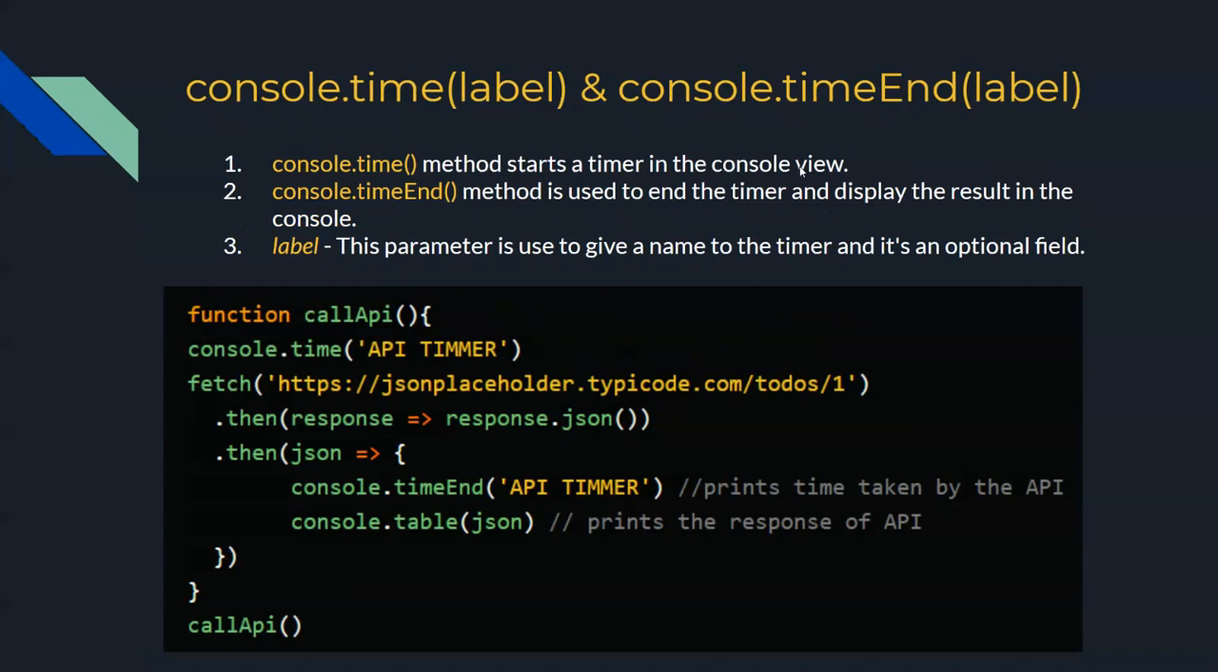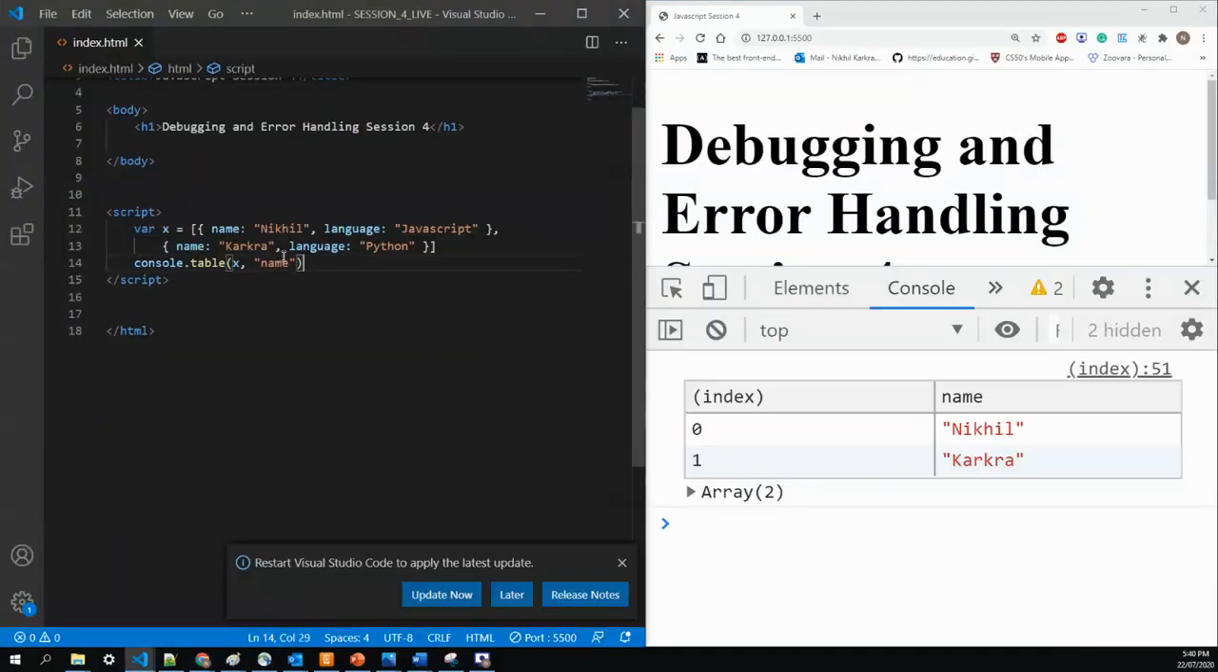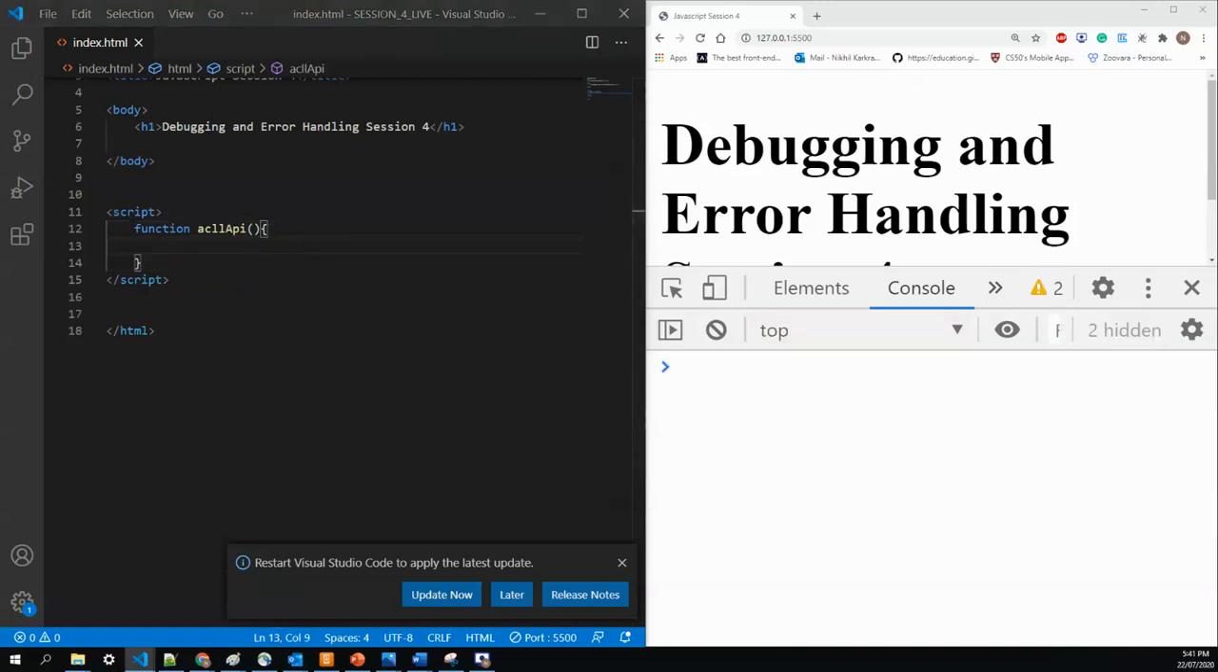The next one is console.time and console.timeEnd. This is most commonly used to calculate how much time your function or your API is taking. Let's go and see this method. I'll remove this from here. I'll create a function called callAPI. We'll call console.time and give a label name. This is the parameter which is used to give a name to a timer, and it's an optional field, but it's good to give a proper label if you are using multiple console.time calls in your program.